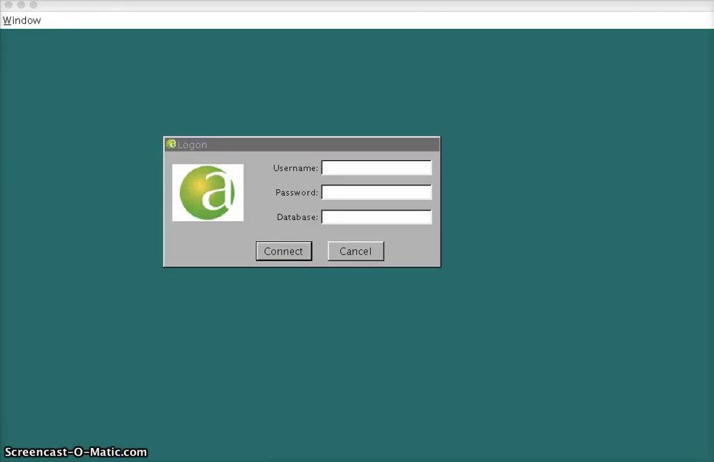Hello MRH. This tutorial will demonstrate how to enter your budget items into Alio's Budget Manager. First things first, we need to log in.